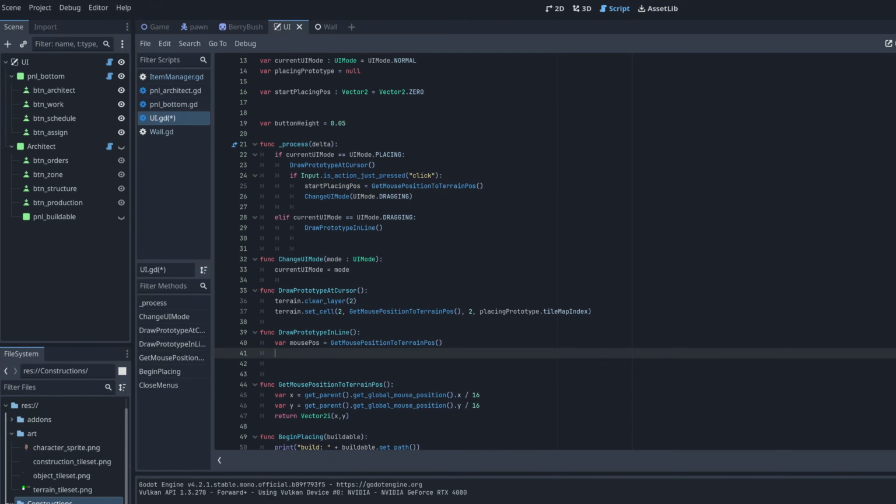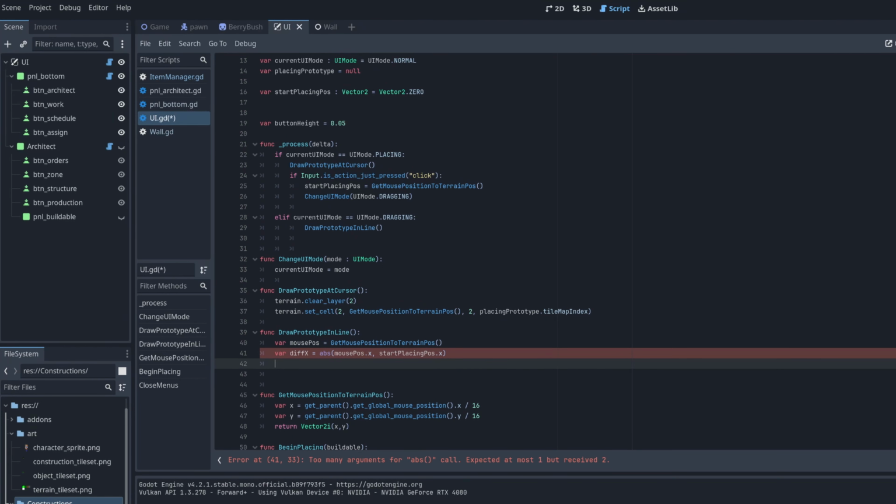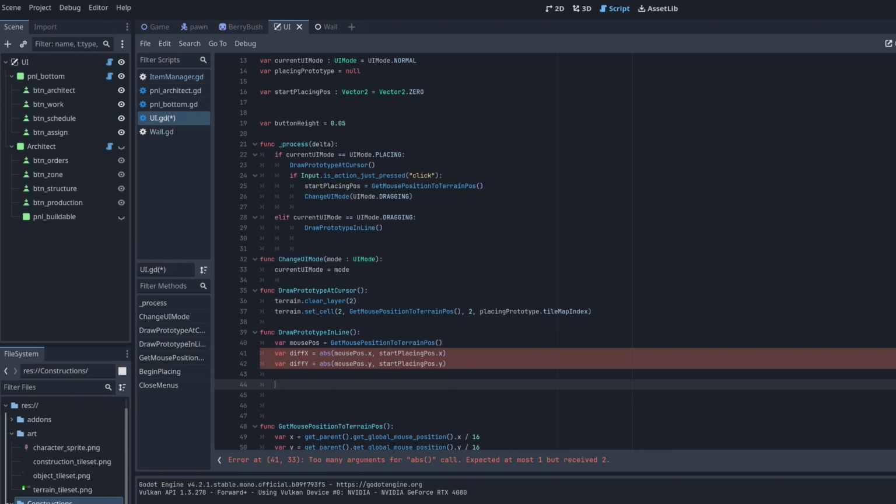I need to know because we're only drawing a line horizontal or a line vertical based on which one's longer. So we need to know which one's longer, horizontal or vertical. So let's get the difference between the start position and the current position on X. It's just going to be an absolute number: mouse pos.x and start placing pos.x. That'll give us the difference there, and we'll do the same thing for the Y and see which one of those is bigger. So if diff x is greater than diff y, then we're going to be drawing left to right, or horizontal.